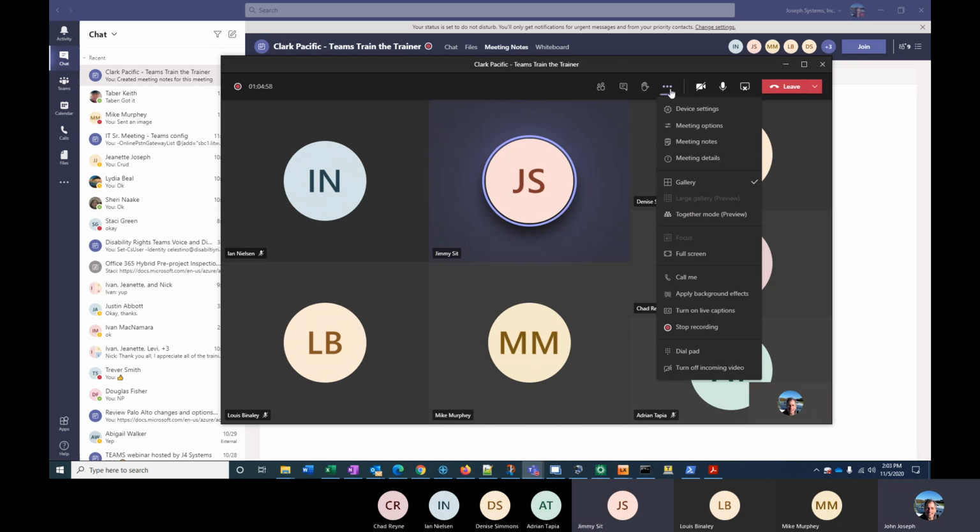And the only person that can go into that meeting options is the scheduler, or is it... I don't see meeting options on mine. Yeah, I don't see it either. I think it's just the organizer of the meeting. I think that's true.